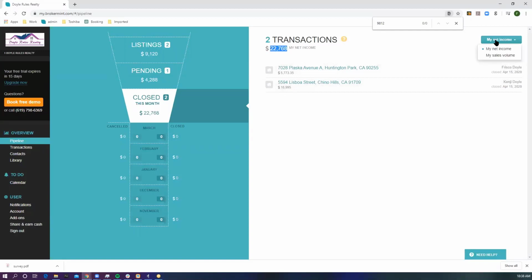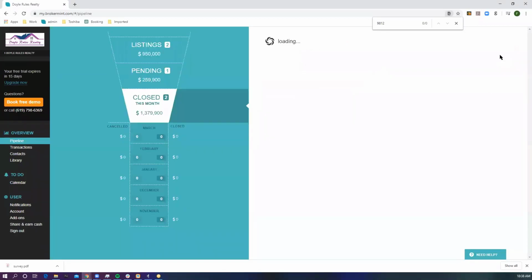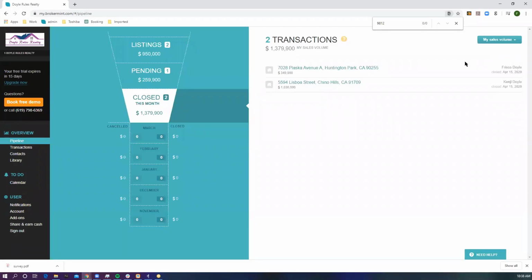By using this button in the top right corner, we can switch between our net income and our sales volume. Our financial numbers will update to reflect the new requirement. At any time, if I'd like to jump into one of these transactions, I can simply give the address a click and the system will take me straight to it.